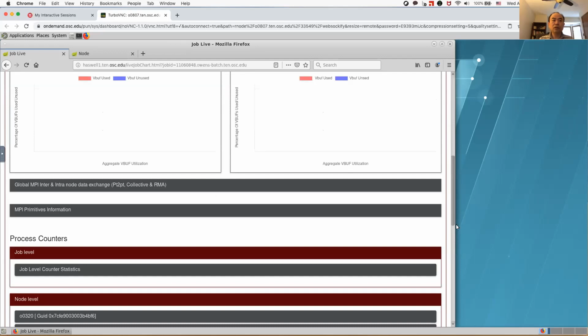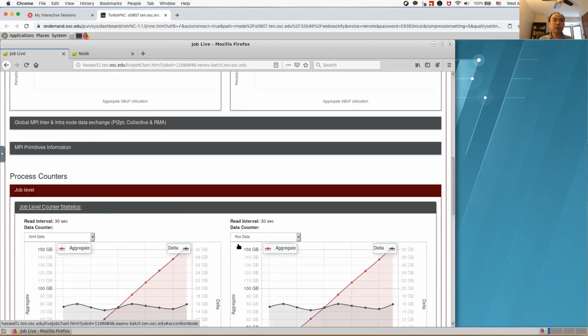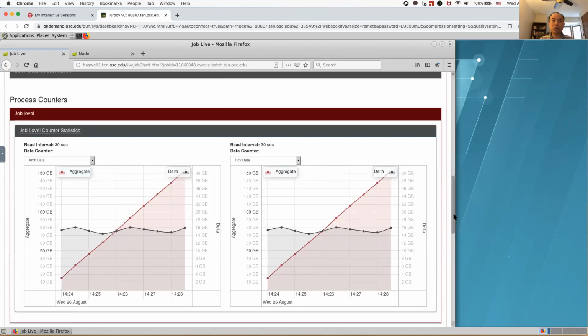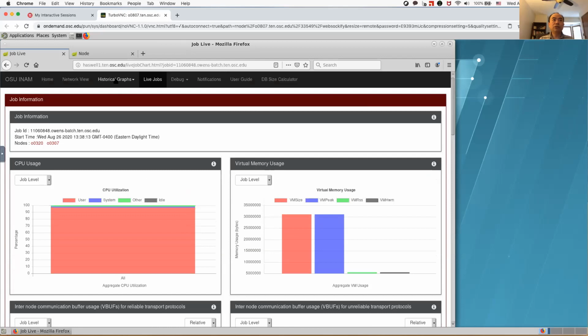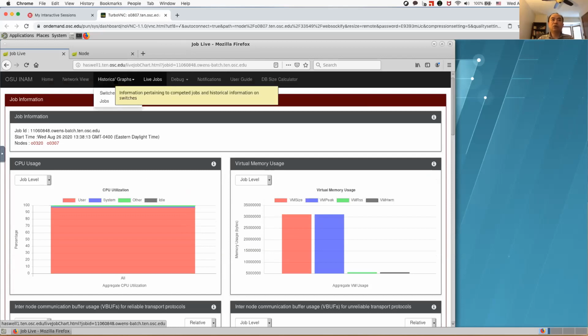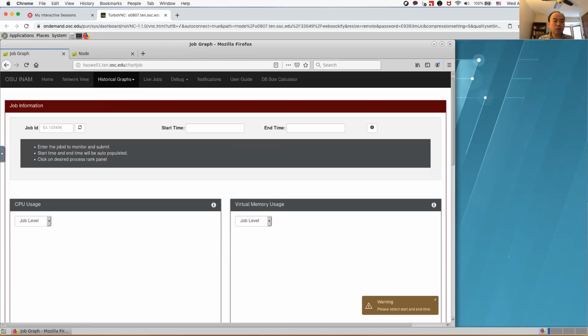Okay. So there is a job level counter statistics. It's showing the send and receive data transfer for that node. So let's go into this historical graph section. We can search and look up the data for the previous jobs. For example, I prepared another job ID.